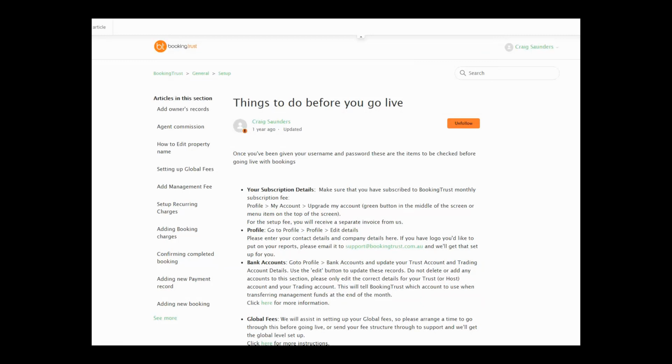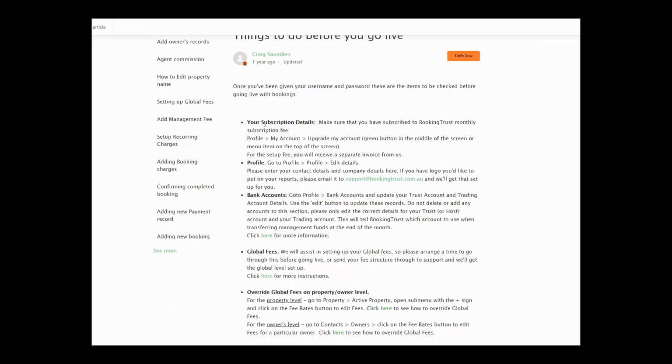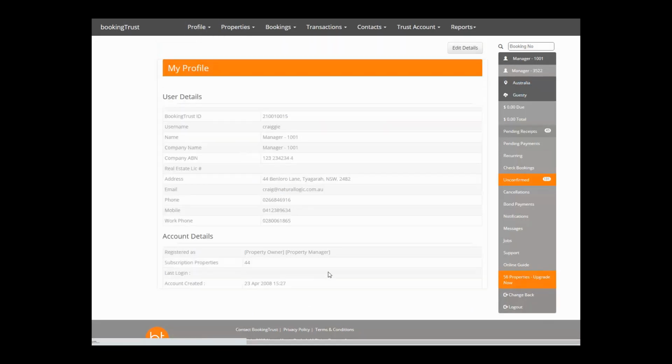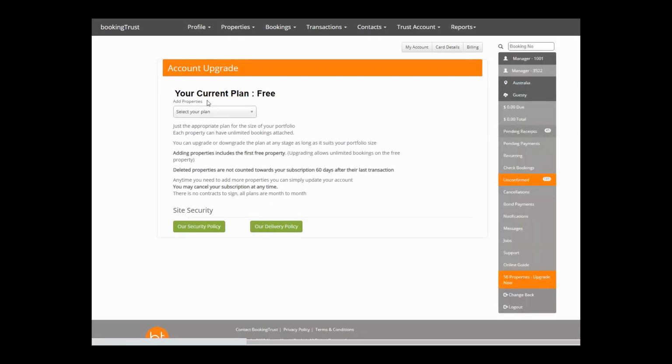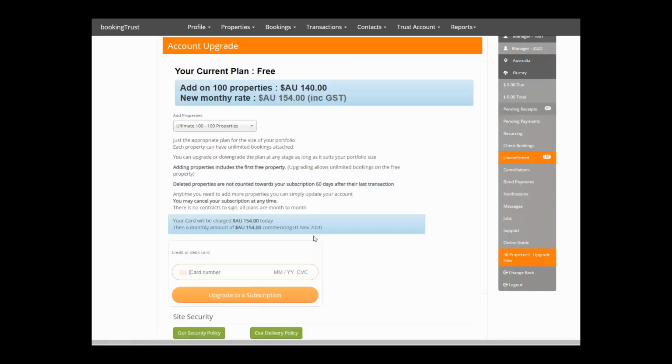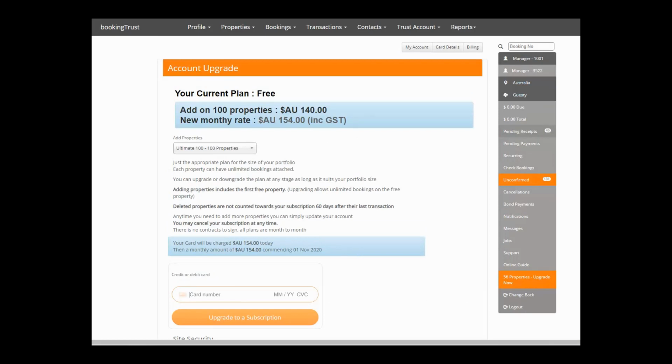Okay, so the first thing we're going to do is go through all the things to be done before you go live. So first of all, your subscription details. When you log in, you'll come to your profile and click on either here to upgrade the properties or under profile, my account. So I'm just going to click up under here, upgrade my properties, select your plan. You'll be on the Ultimate 100. Put your credit card details in and upgrade the subscription. That's the first thing that can be done.